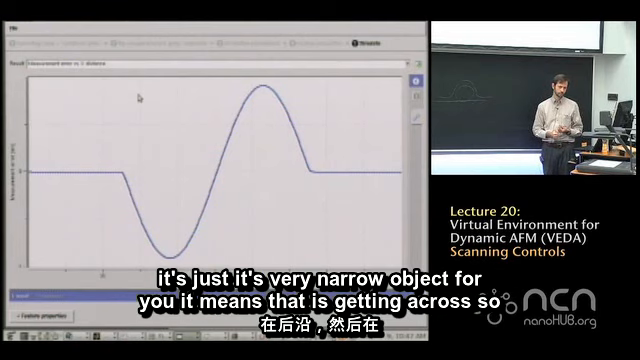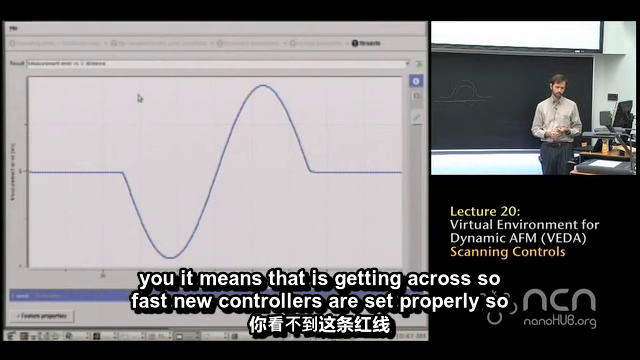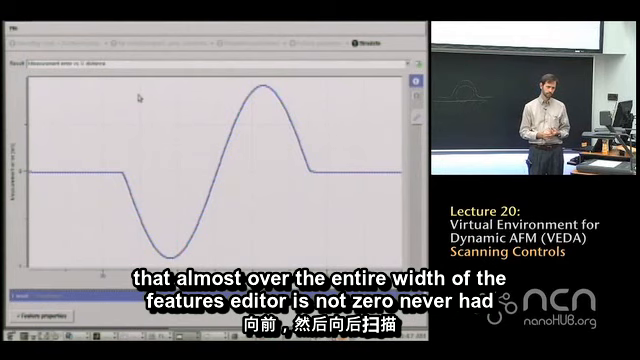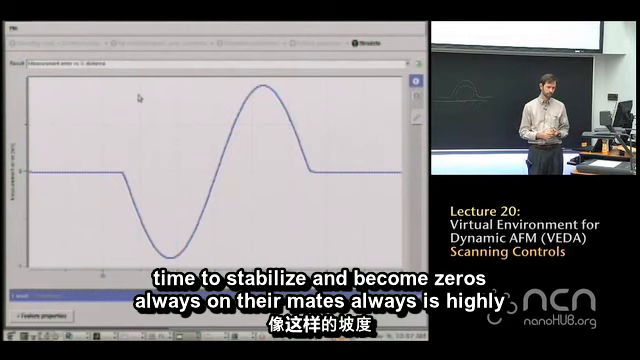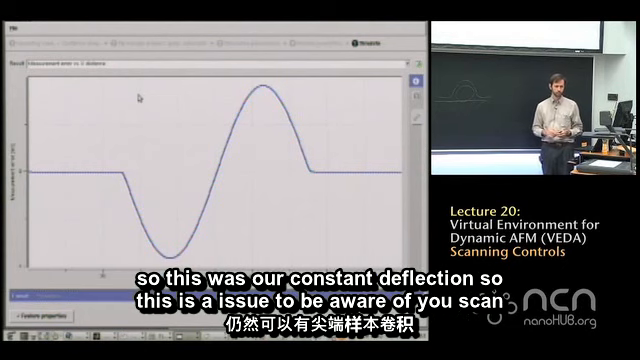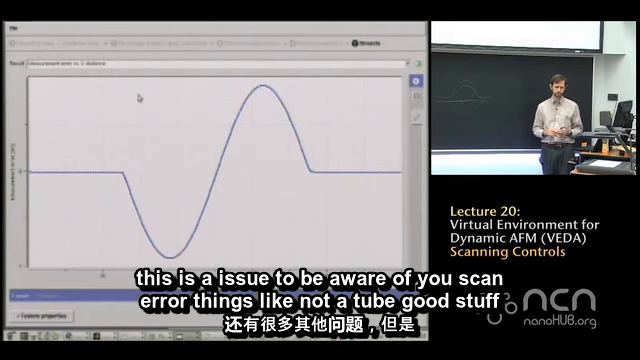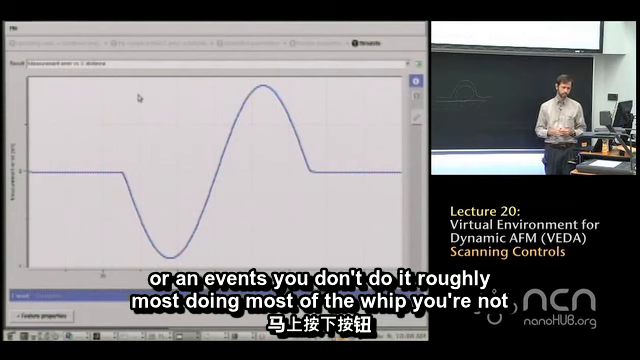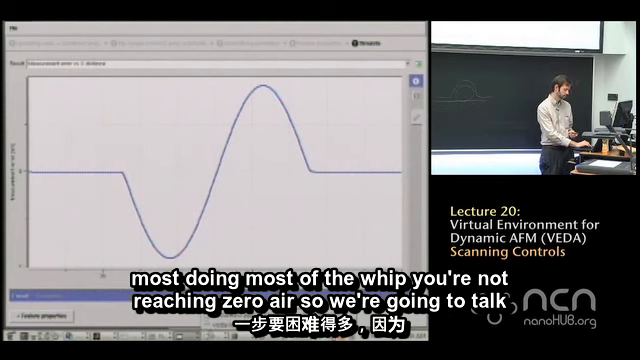It means that you're scanning across it so fast, and your controllers aren't set properly, so that almost over the entire width of the feature, the error is not zero. It's never had time to stabilize and become zero. It's always non-zero. It means it's trying to adjust, trying to get to the constant amplitude, or constant deflection. So this is an issue to be aware of when you scan narrow things like nanotubes and nanobelts. If you don't do it properly, during most of the width, you're not reaching zero error.